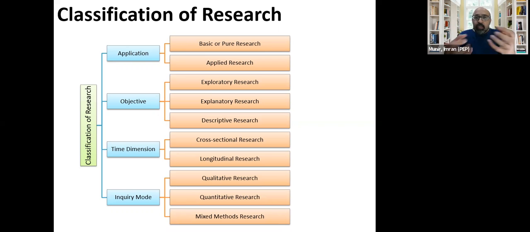Time-bound, the time dimension: cross-sectional and longitudinal. And inquiry mode: qualitative, quantitative, and mixed methods. All these research classifications will be in the form of pairs. We will be performing these activities in the research paper, on whatever specific topic we are researching.